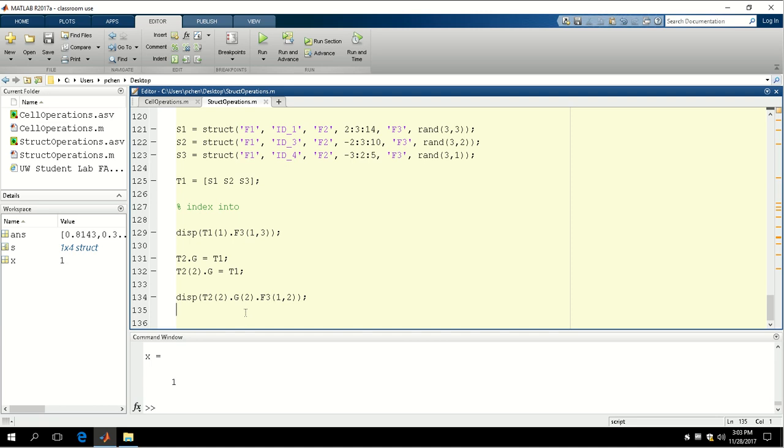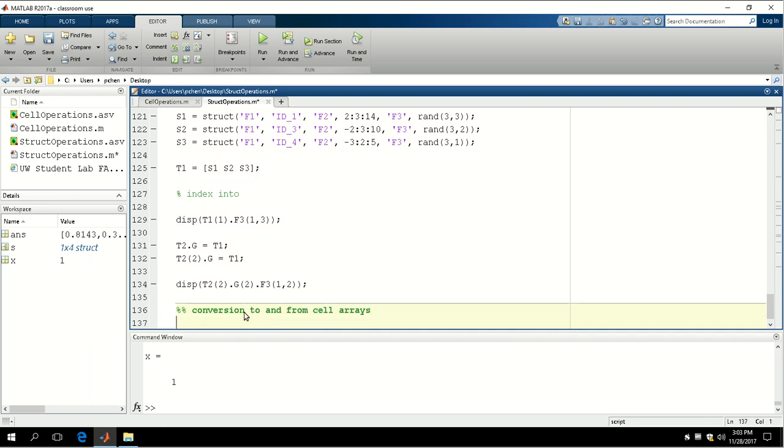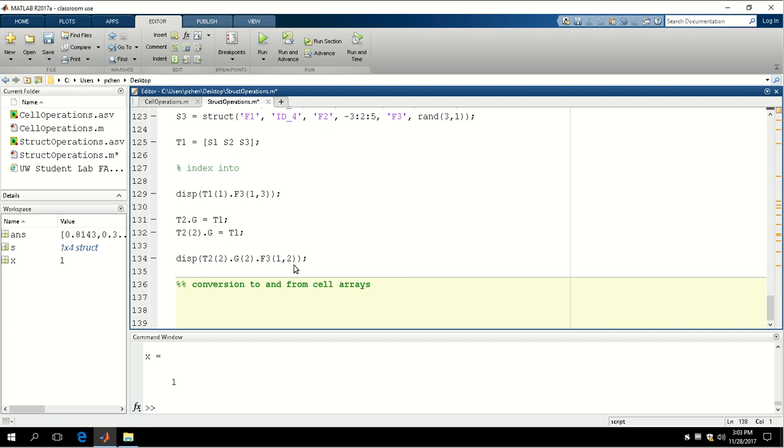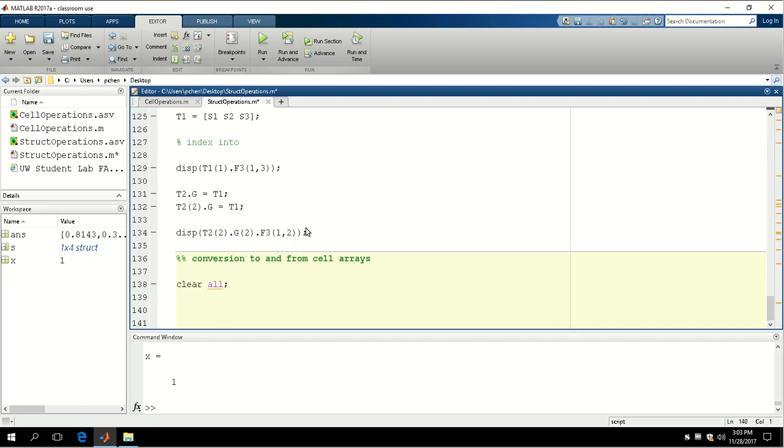Sometimes we have to convert structure arrays to cell arrays, and convert cell arrays to structure arrays, and back and forth, doing this kind of conversion. Conversion to and from cell arrays. So now let's try to understand how this kind of conversion is going to work. Let me write a new section.